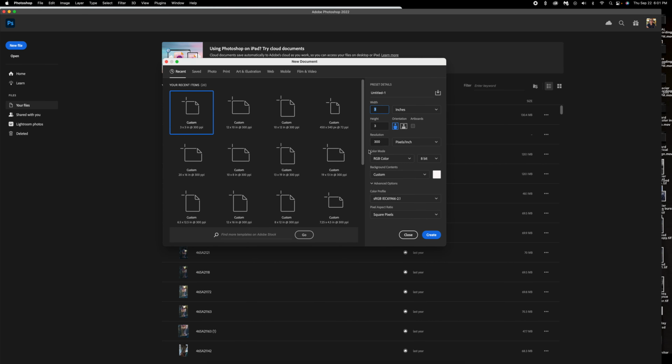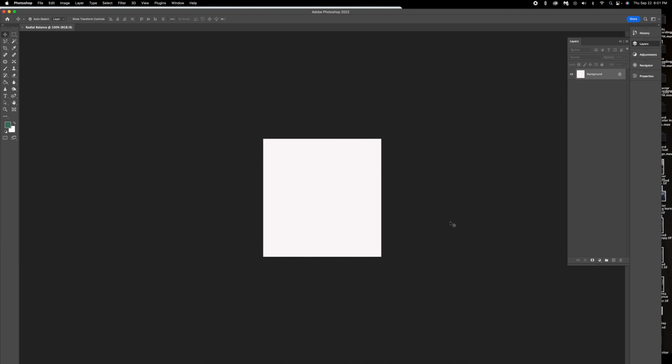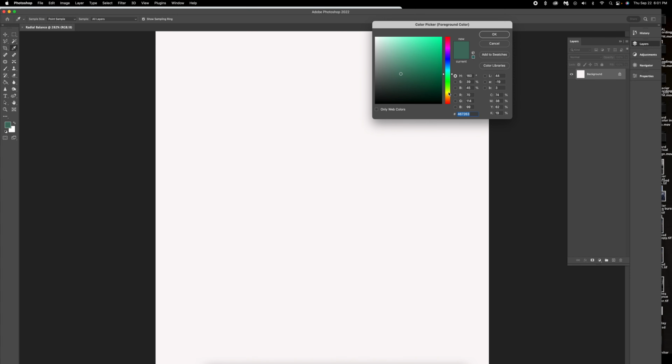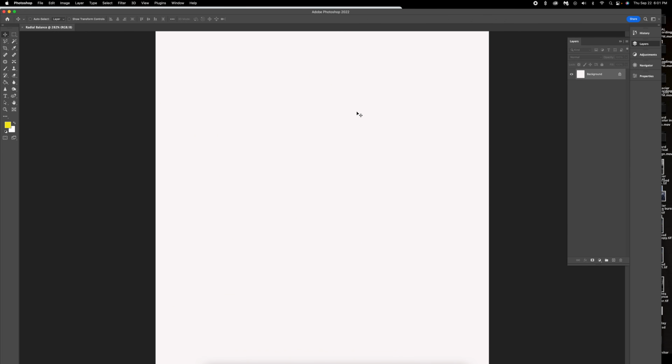Go with new file. We're going to call this radial balance. And it's going to be 3 inches wide, 3 inches high, 300 resolution, RGB color. Custom background will be white. Create. Command 0 makes it fit the screen. We're going to choose a background color, and whoops, fill it in with the paint bucket tool.